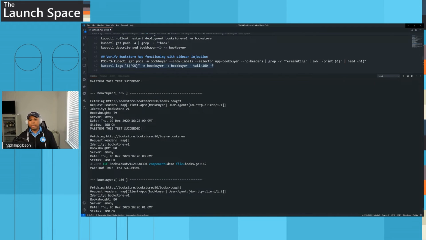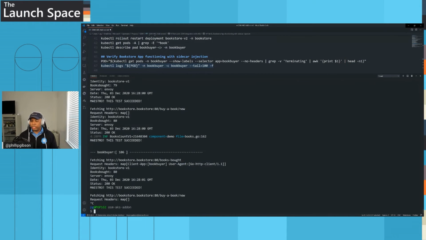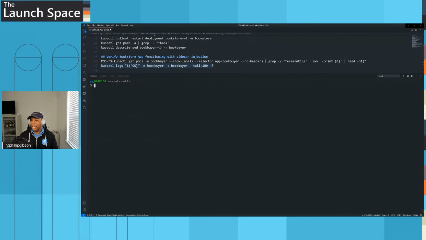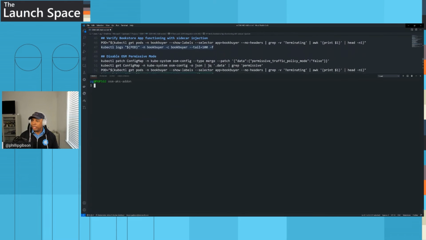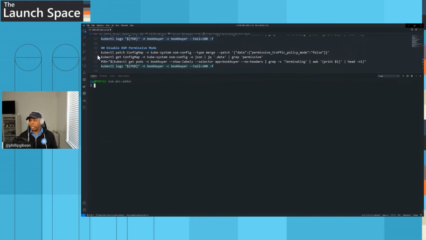So great. In a brownfield environment, we've just onboarded the OSM add-on, and again, your application was not harmed at all. Now let's do what a service mesh is supposed to do and really control the traffic in the mesh. So we're going to patch or update the config map, and flip that bit from being true in the permissive mode over to false. And once we've done that, OSM is now expecting an explicit policy to allow traffic to happen.